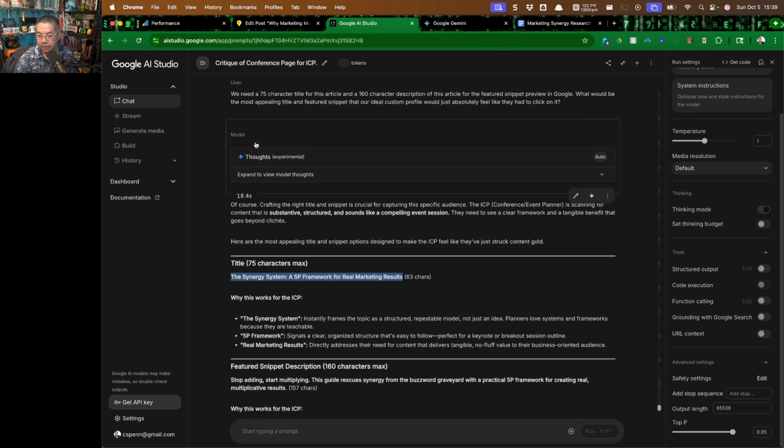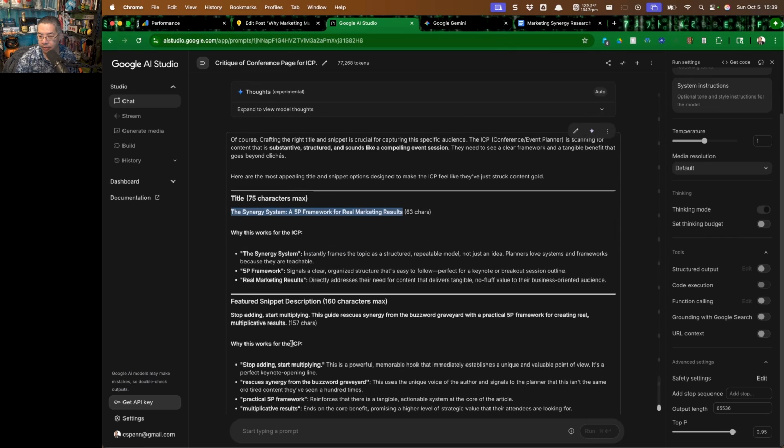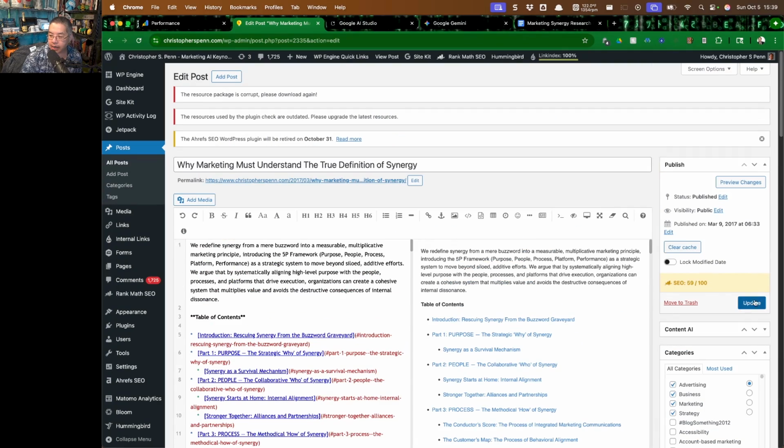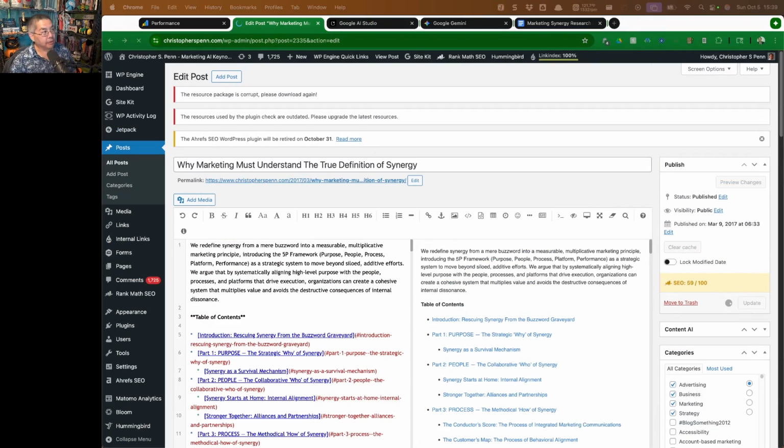Okay, we have the synergy system and our featured snippet. Lovely. All right, let's hit update. Now you'll notice something here in this whole process. We have gone through and really rebuilt this post not to be optimized for a search engine, not to be optimized for an AI tool. It is optimized for somebody who really wants to read this article about the 5P framework and about synergy.